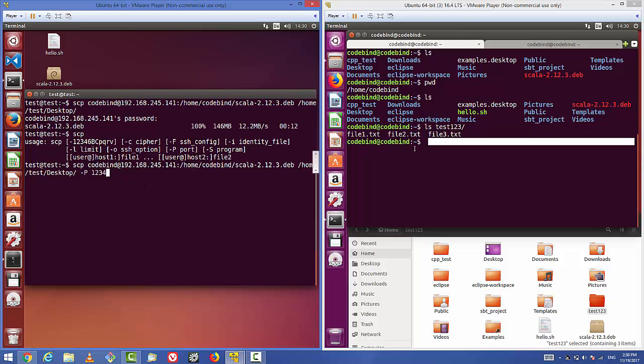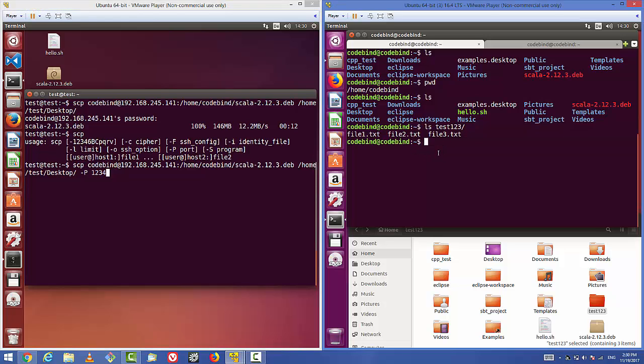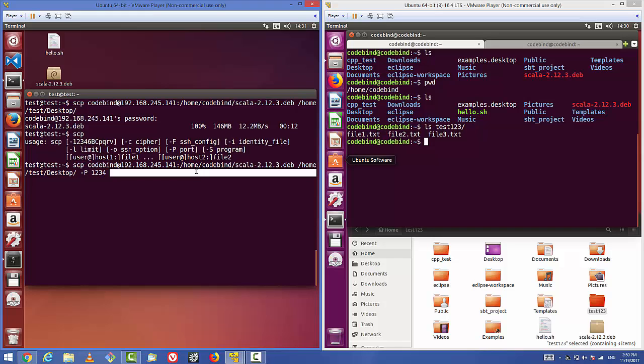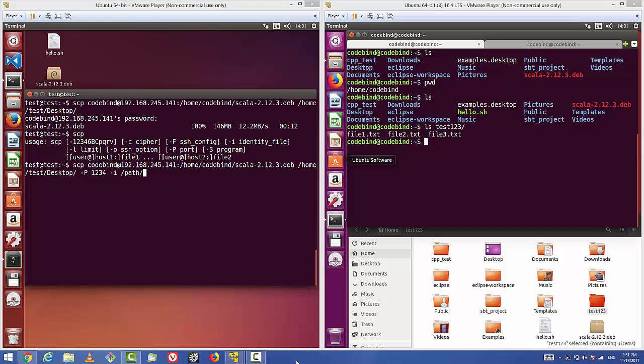If this server has some private key and you want to connect to it using your public key, then you can use the -i flag and the path to your public key here, and then you will be able to connect. Okay, so if you want to connect using your public key, you can give -i flag and then the path to your key. So this is how you can use the SCP command in your Linux operating system.